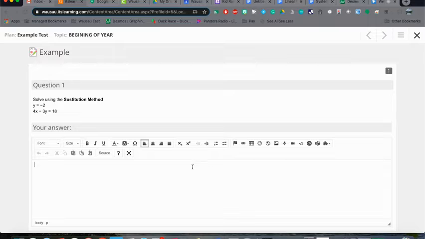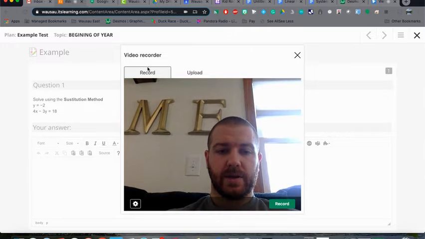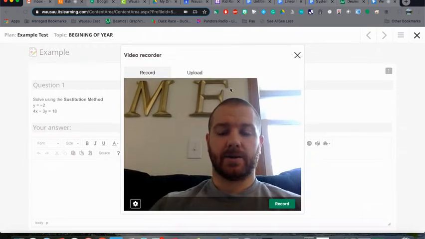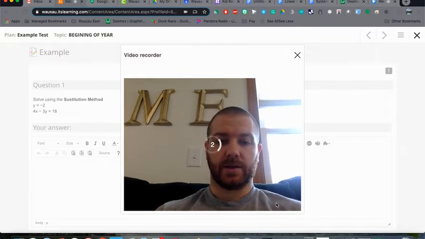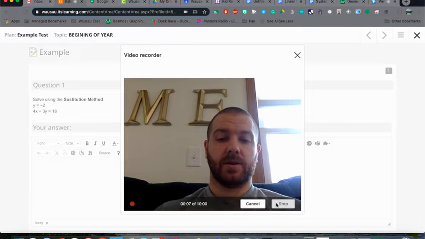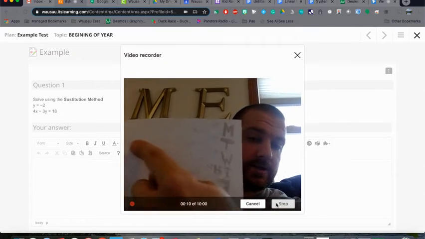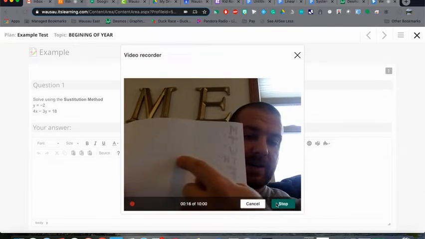To do that, when you're in here, your answer, you go to the video recorder button right here. Looks like this. Then you can record right here. It should come up right on your Chromebook as a recording. So if you click record, it'll start, give you a countdown. You can do your work beforehand and then take a video where you can bring a piece of paper up here and point to things on the piece of paper and explain these steps that you did step by step.